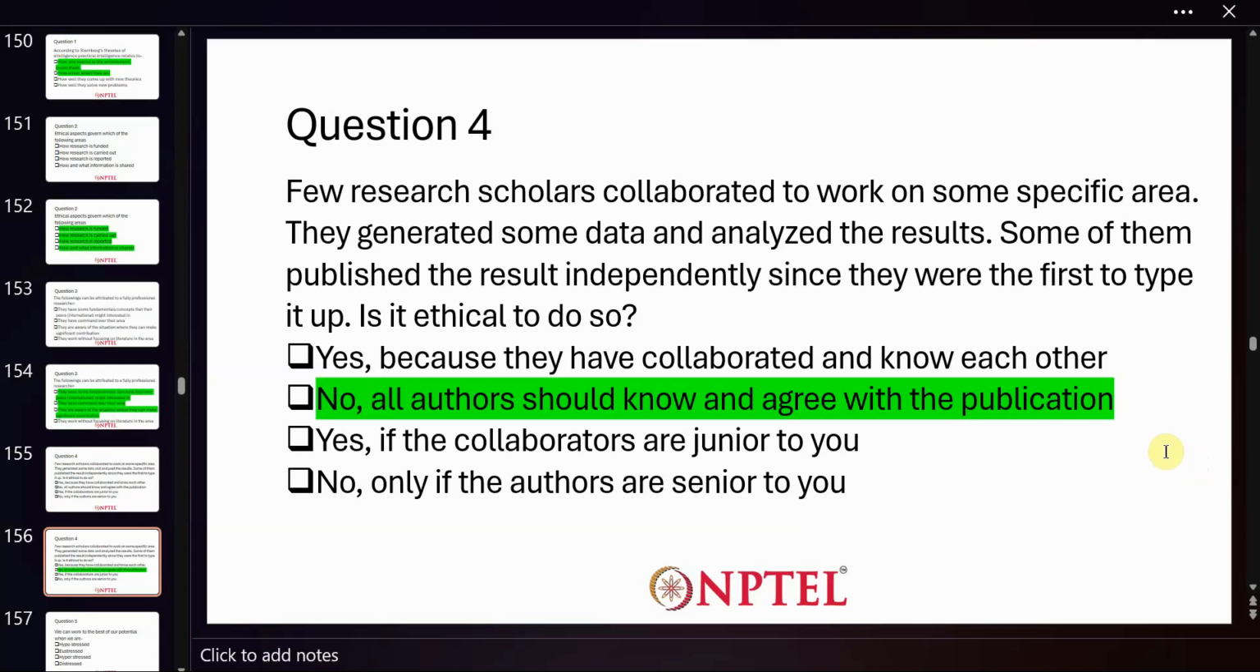Every publication, the authors should know and agree to that publication. Nowadays, even just 2 days before, I submitted one paper. When you submit the paper, the mail goes to the other co-authors to confirm their submission. Only after they confirm their authorship does the journal go ahead with the review process. So it has become very important that everyone agrees with the publication and knows about the publication.